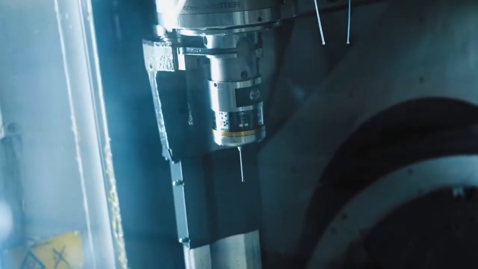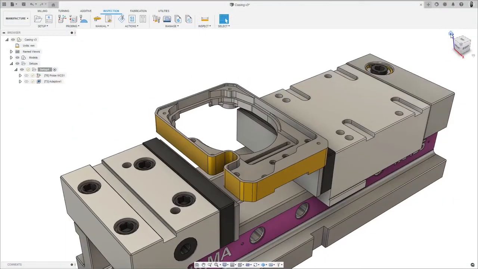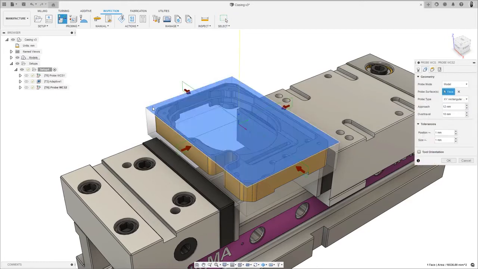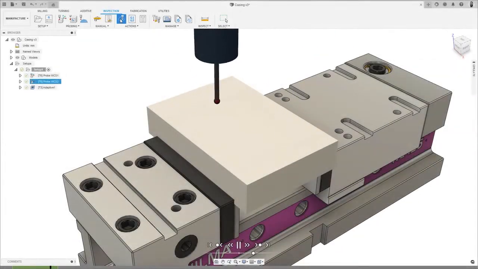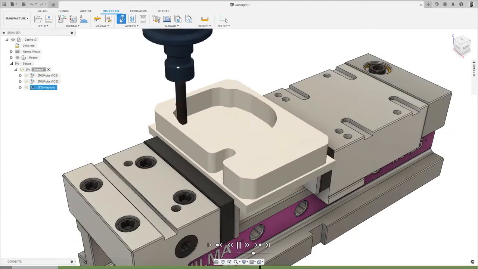Drive your spindle-mounted probe with NC code to set up your stock material automatically with work coordinate system probing, rapidly measuring your stock material to update the stock zero location, or take action if the stock material is the wrong size or out of position.